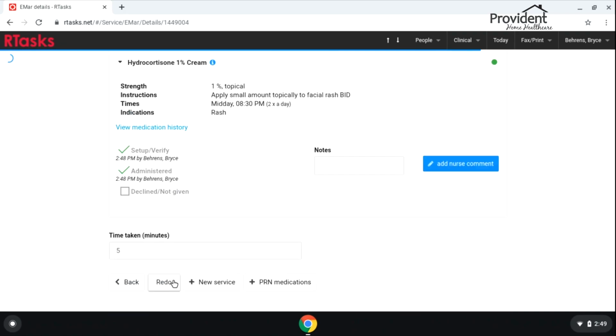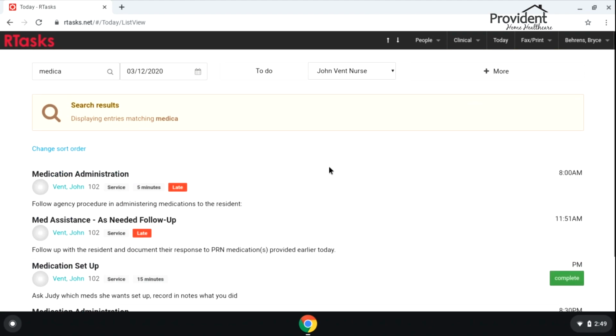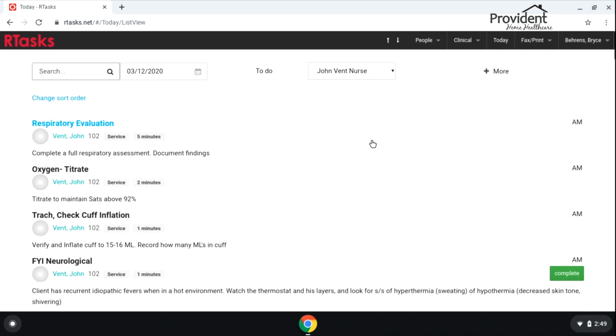And scroll down and click complete. And that medication is done. All right. So we're already back at the to-do screen. I'm going to erase that search term so that we can see more stuff.